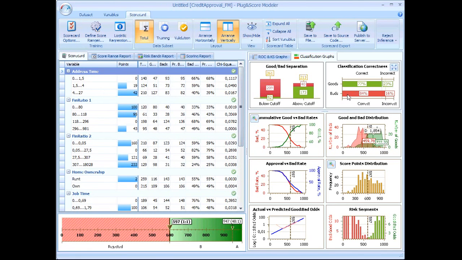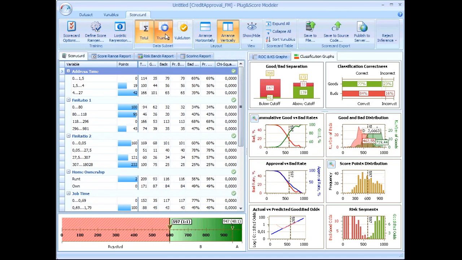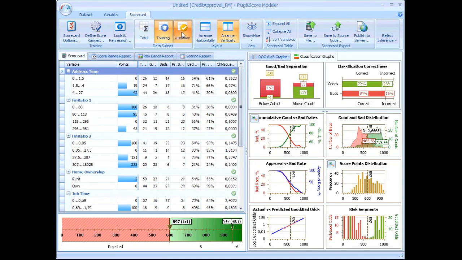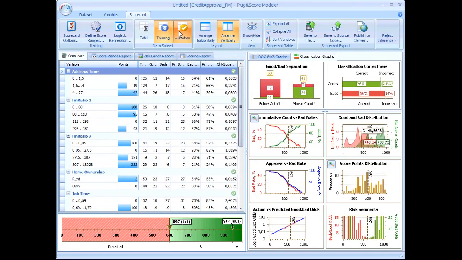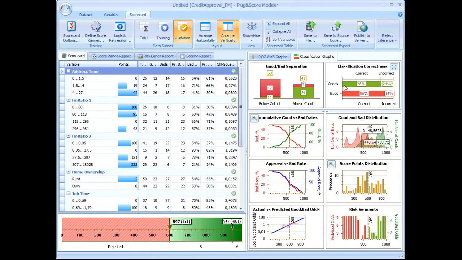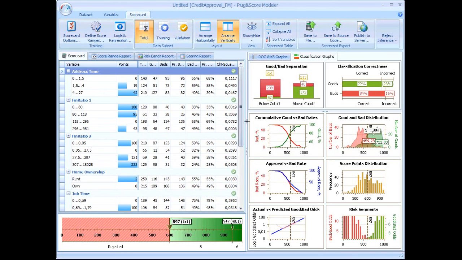Let's look at the training and validation subsets separately. Here, training and validation one. We can see that classification correctness, the error matrix, changed insignificantly. This means that the scorecard is not only a good classifier, but also a stable classifier. So the scorecard is both a good and stable classifier. These properties of scorecard are crucial.